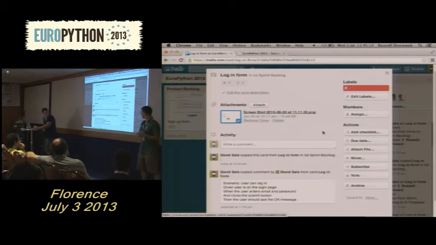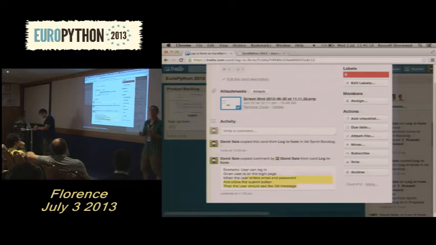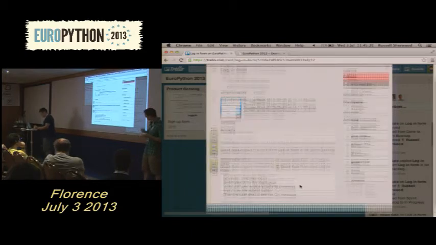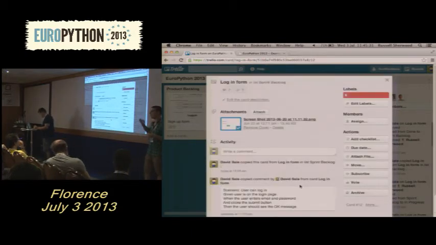Perfect. Okay, so if we pick up the card, we want to look at that acceptance criteria. Remember, they're in the given, when, then syntax. So here we have, given the user is on the login page, when the user enters their email and password and clicks the submit button, then the user should see the OK message. So that's our acceptance criteria, and we know once this passes, then this story card will pass. Now, because this card is in the sprint backlog, we know that we've had a planning game, and this card has been given 8 points.